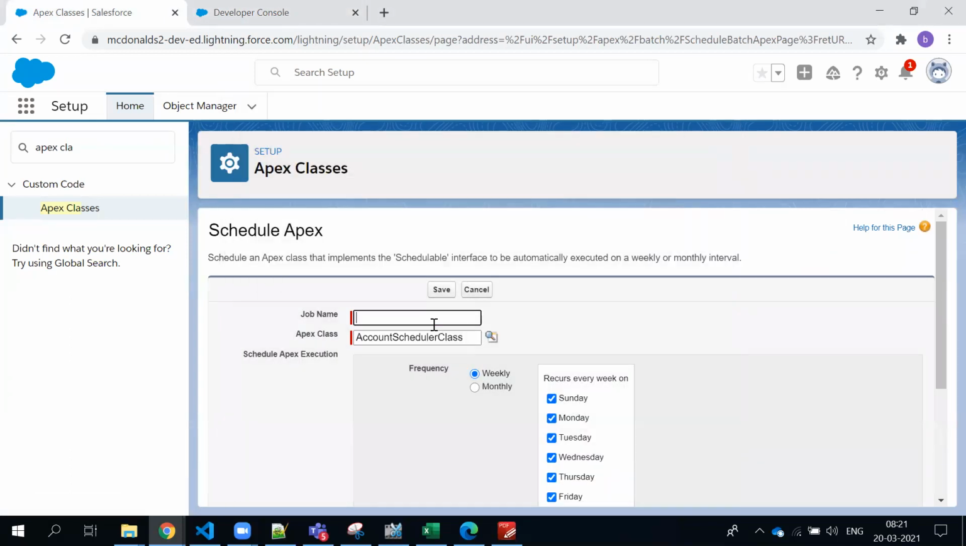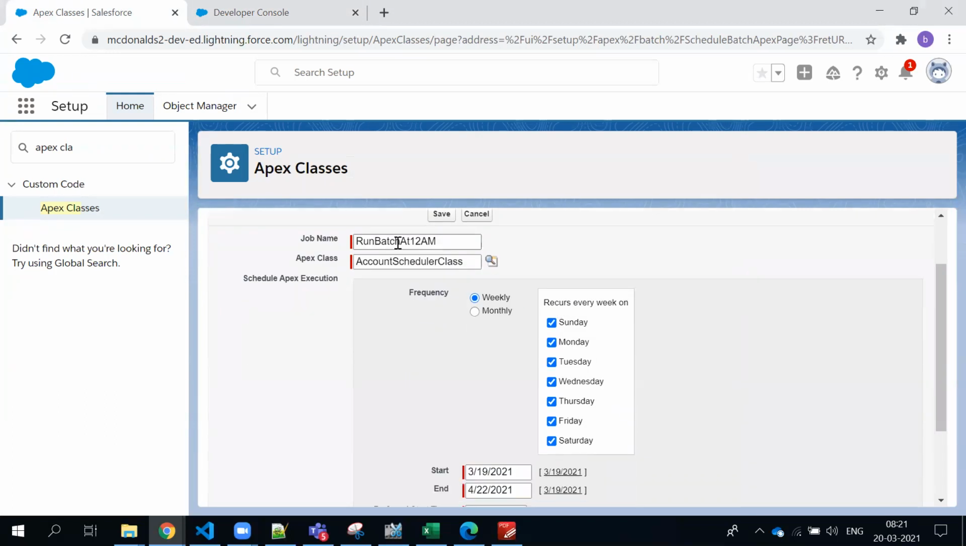So this is when you want to run. And you say, run batch at 12. I'm just giving a random name here. Run account batch at 12 a.m. So this is for every day, I'm thinking. Just click on save.